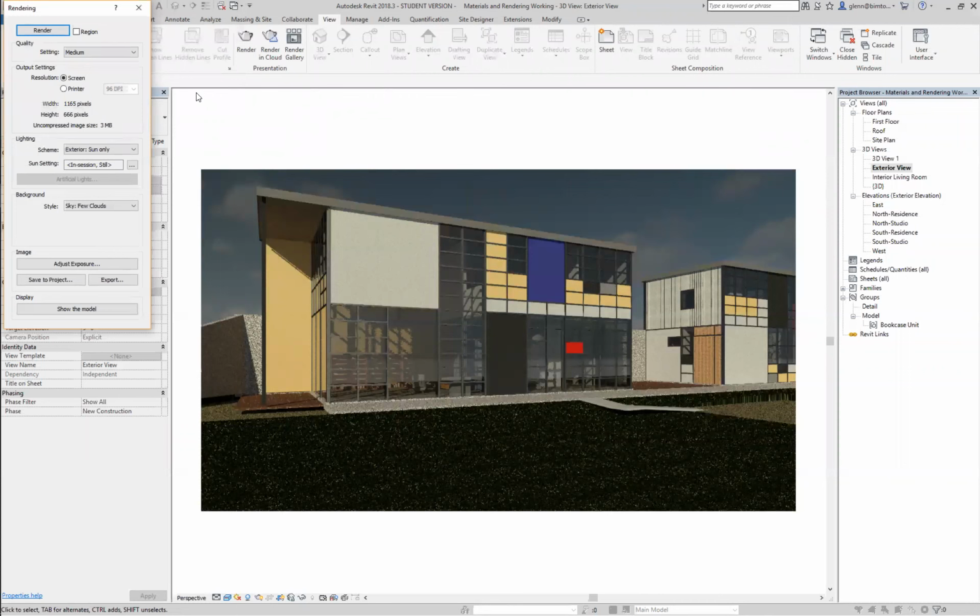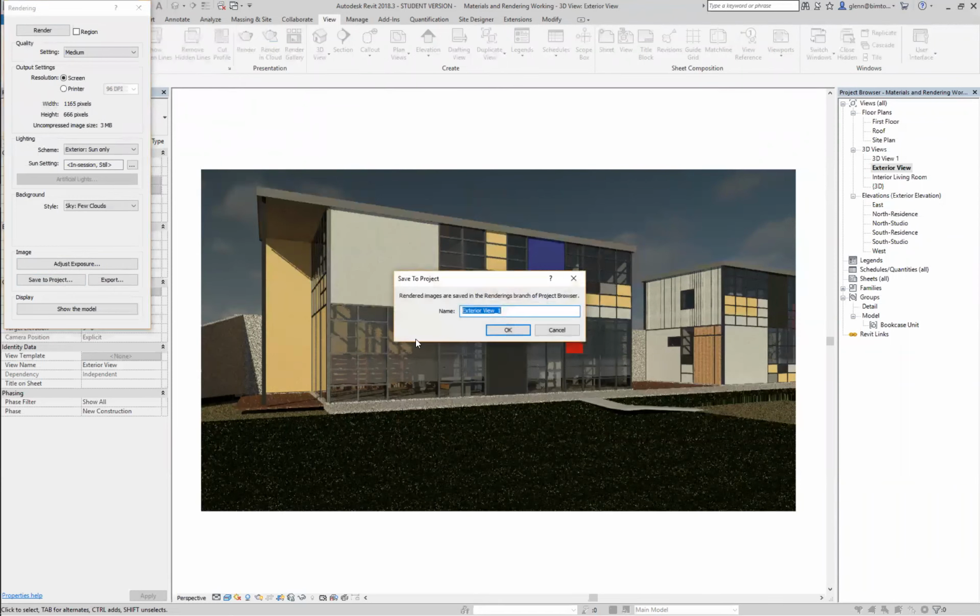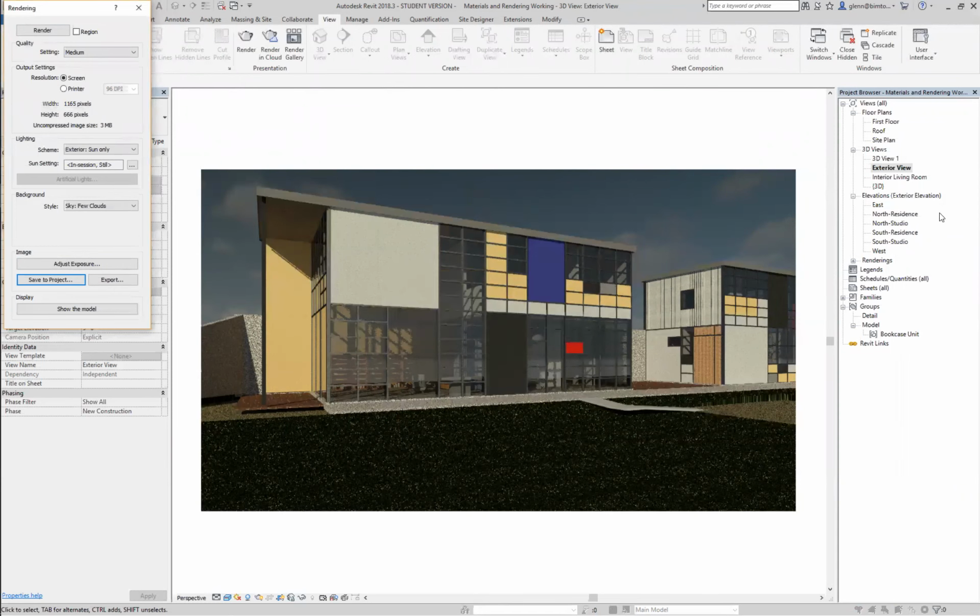So what I can do now is save this rendering. I can save it to my project. It'll be an image. Give it a view. It now shows up over here in the project browser tree. Notice it is available, but it is a static image. So remember that it's not going to change or update itself if we do change the model. So watch out for that.